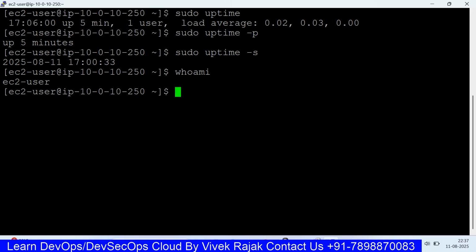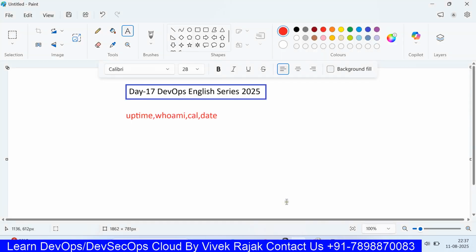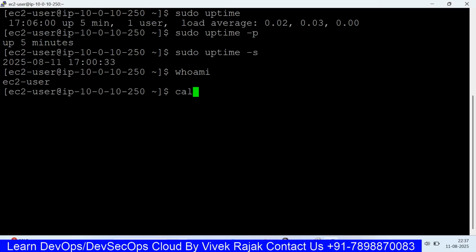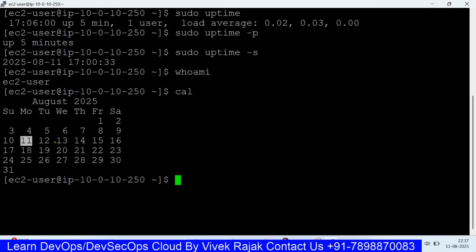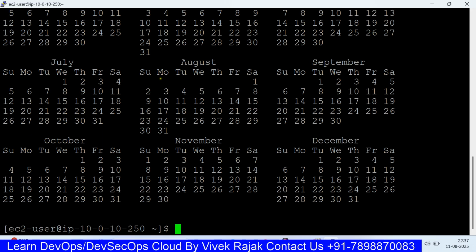Next command we have is the cal command. Basically the cal command is used to display a calendar. By default it shows the current month calendar. If you run the cal command, it will show you August 2025, and today is 11 August. If you want the calendar for a specific year, you can use cal 2025 or 2026.